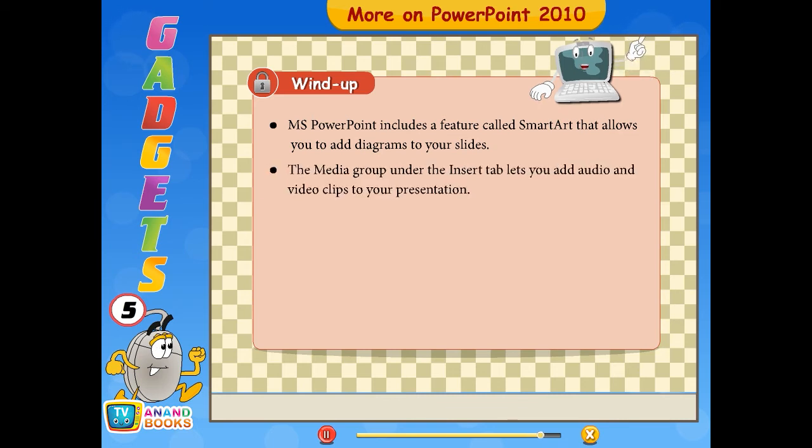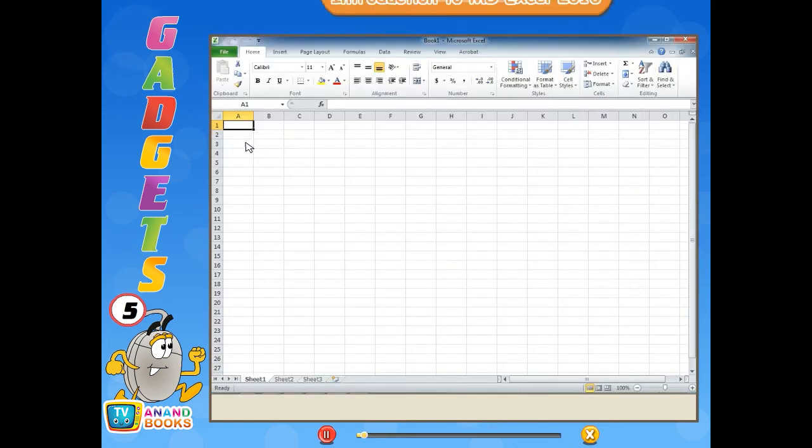The Media group under the Insert tab lets you add audio and video clips to your presentation.